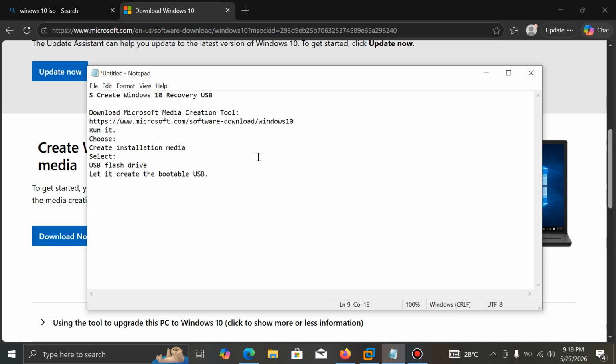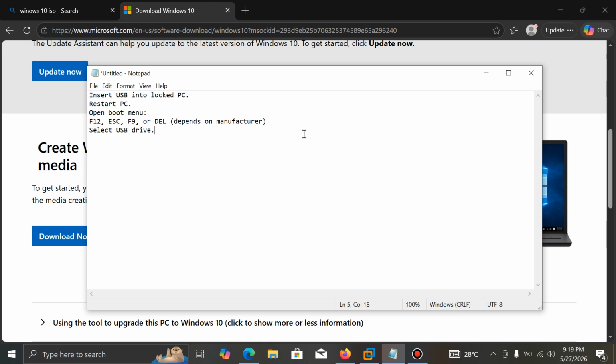Once it is downloaded, run it and choose the create installation media option. Then select the USB flash drive option. Then it will automatically create the bootable USB drive using Windows 10. It will take some time to download the Windows 10 ISO file onto your USB drive because it is around 4 gigabytes, so it depends on your internet connection. Once it is created, insert your USB drive into your locked computer and restart the computer.